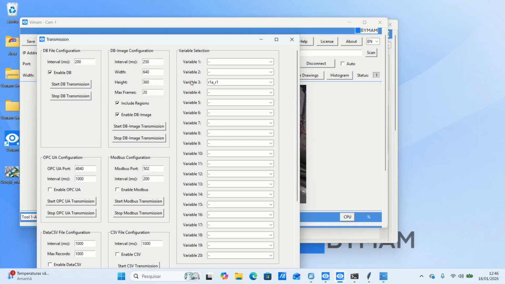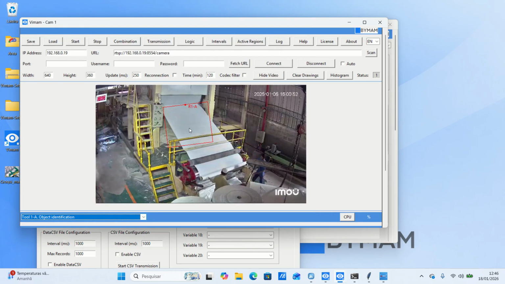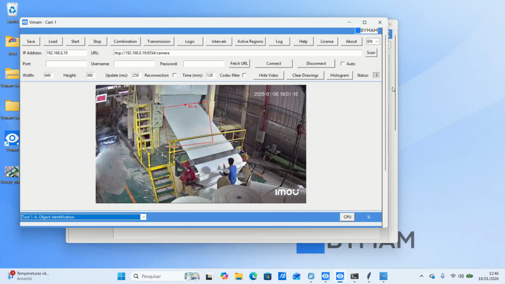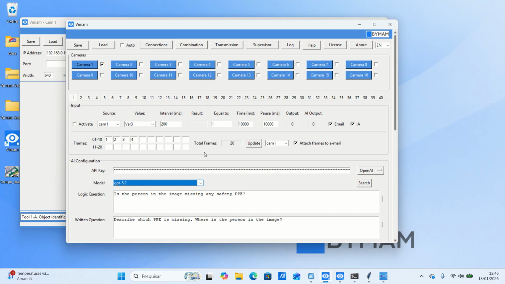Let's configure our output here. From the ROI we selected here in variable 3, meaning variable 3 from camera 1 is being transmitted to the main module. After the transmission is done, the data can be read in the main module.